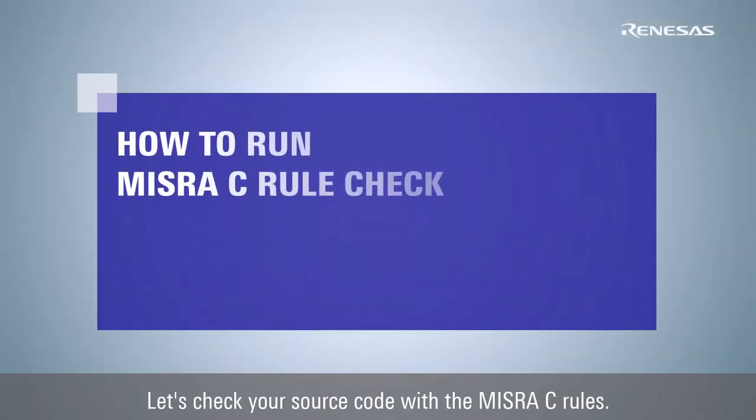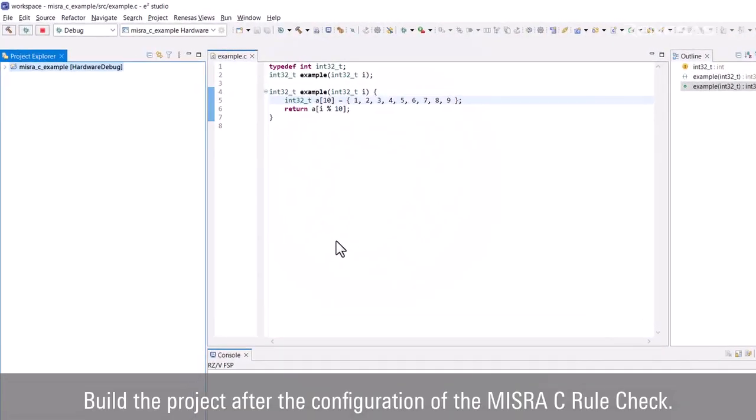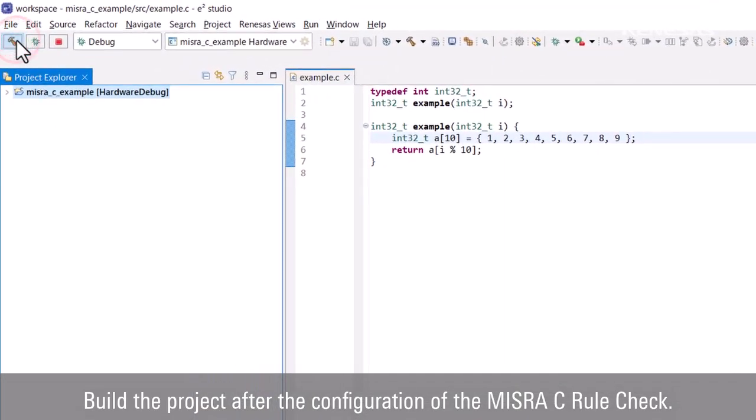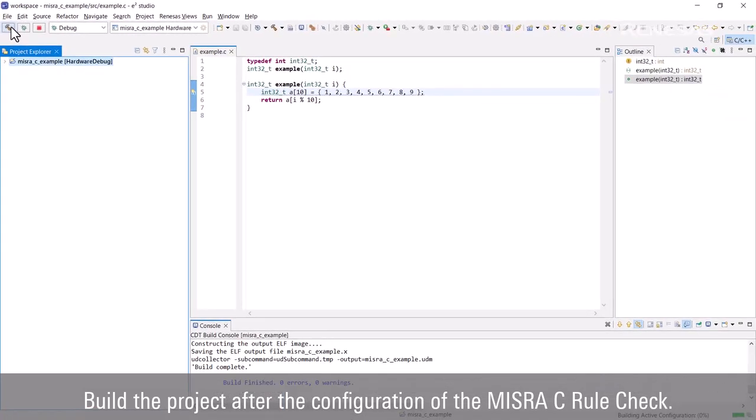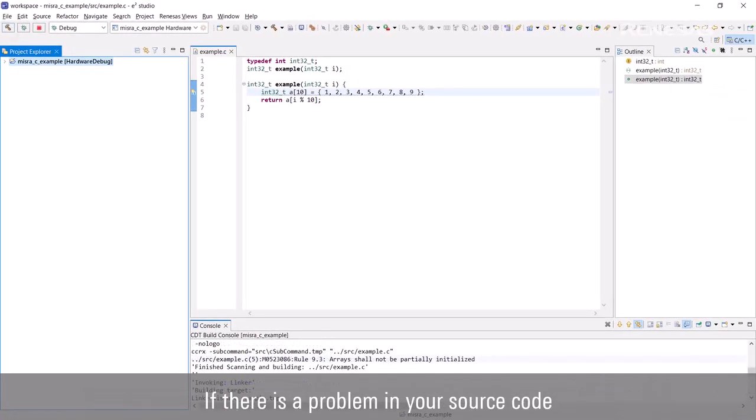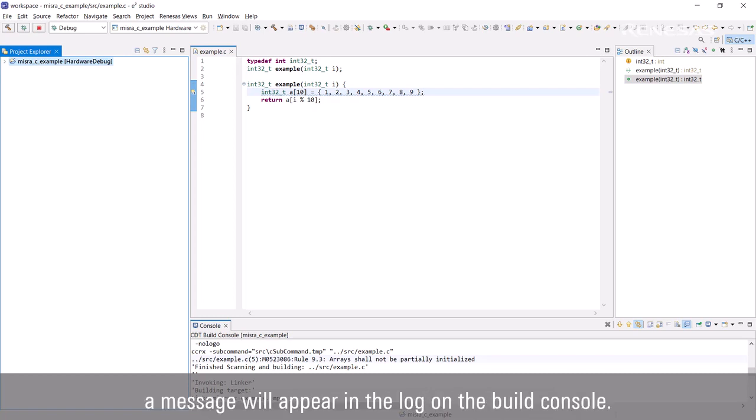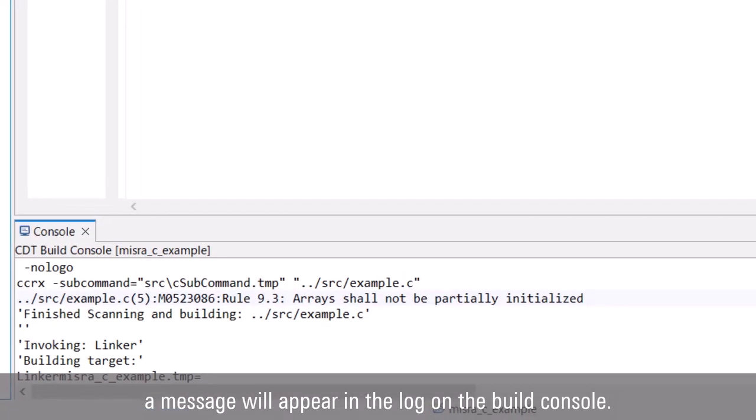Let's check your source code with the MISRA C rules. Build the project after the configuration of the MISRA C Rule Check. If there is a problem in your source code that violates the MISRA C rules, a message will appear in the log on the build console.